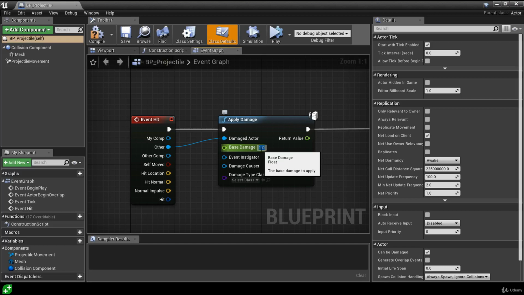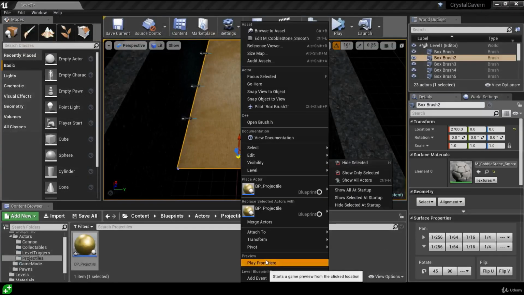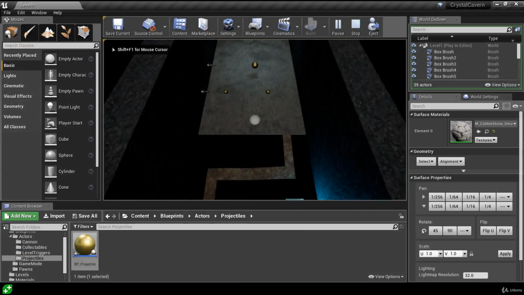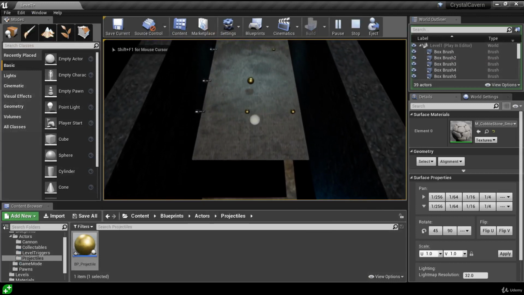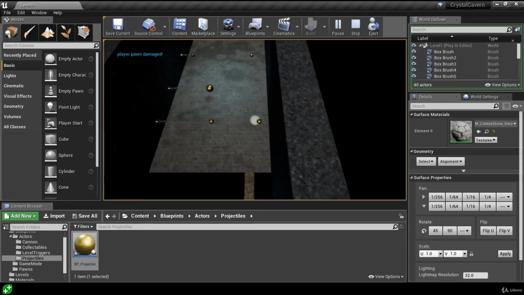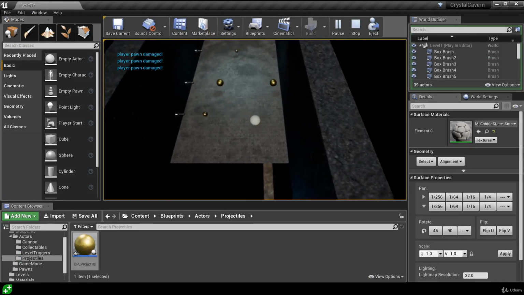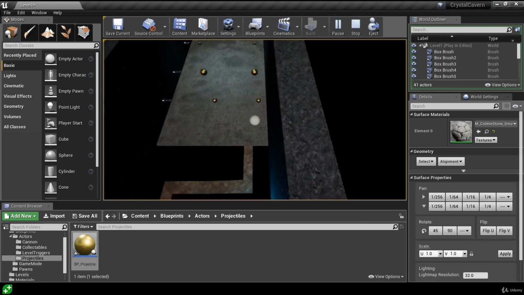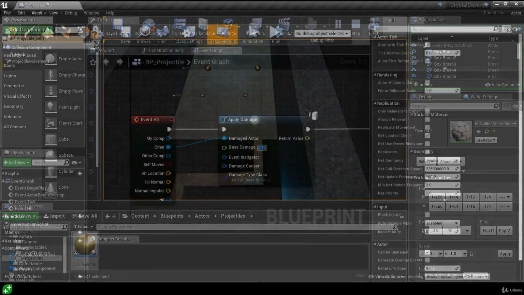Now we're not going to use any of these values at all. This is just to make sure that the event fires. Let's close out of this, and let's play from here again, and let's see what happens now. So we are now getting our print string messages saying that the player has been damaged. So it's important to note that you need to make sure you use a value other than 0 for applying damage. So we have an event for when the player gets damaged.